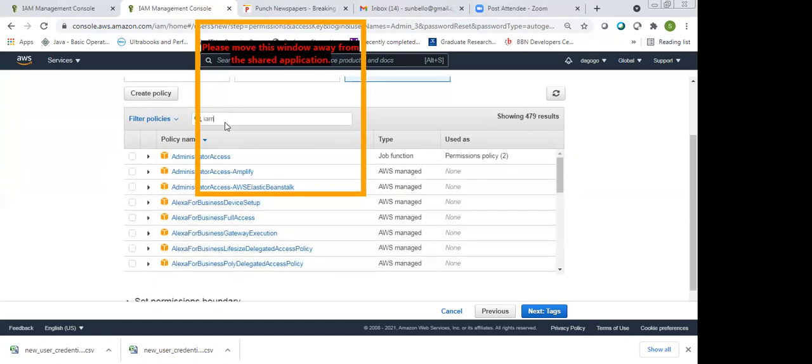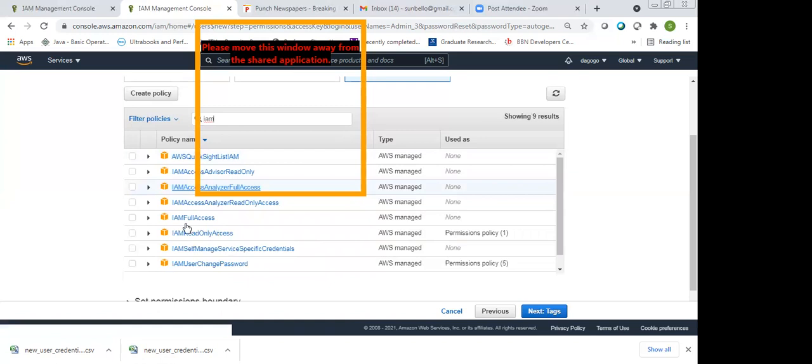So maybe will IAM full access be able to do that role? No, IAM full access is too much for that role, admin 3. Yes, it's too much for that role. There's a role for it.